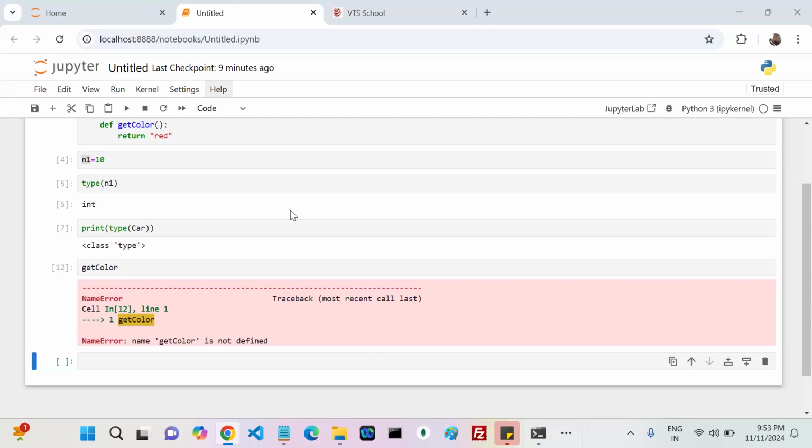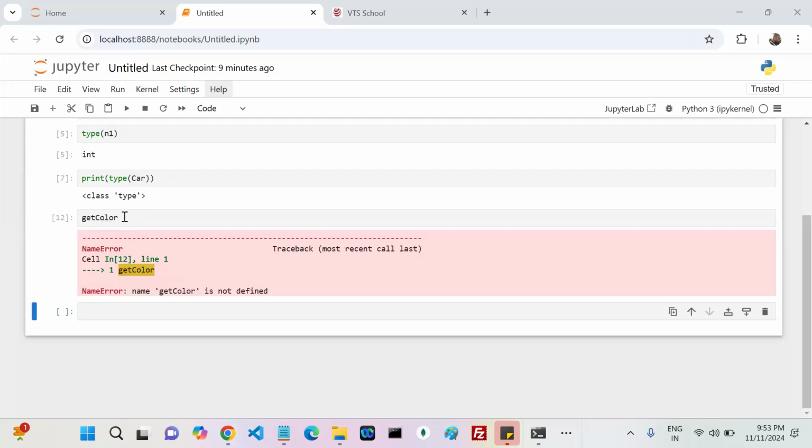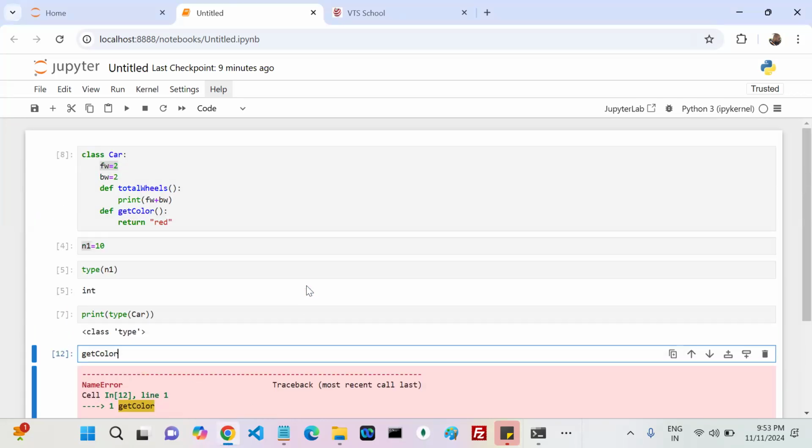Members are nothing but variables plus methods. I'm going to use the terminology members. In our words, is it possible to access the variables and methods outside the class directly? No, right? We can't. This is one proof: if I access them, I get the error that name get color is not defined.